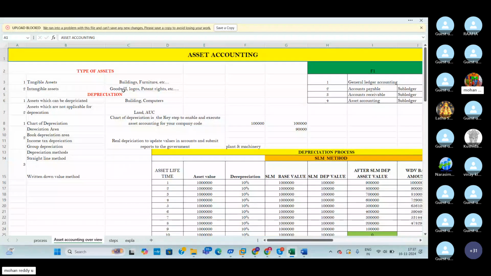Now we are implementing asset accounting mainly for tangible assets, and under tangible, for fixed assets. For current assets, like a bank balance, we are not using asset accounting. We don't need to use asset accounting for that kind of current asset. So we are using asset accounting mainly for fixed assets.